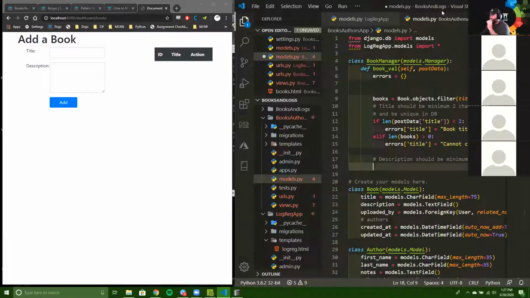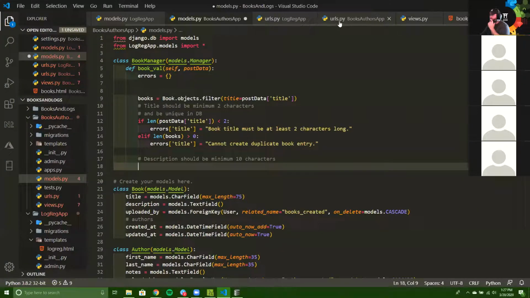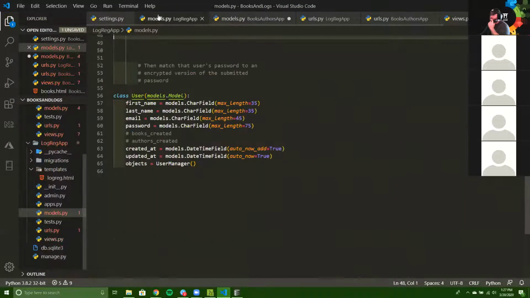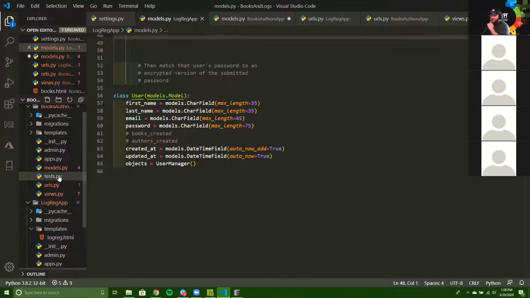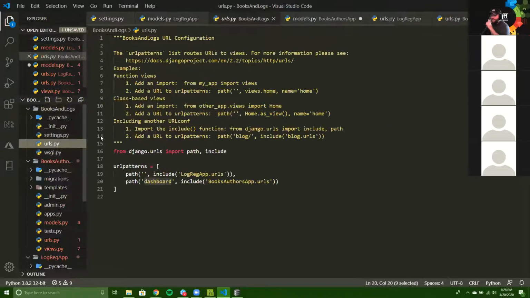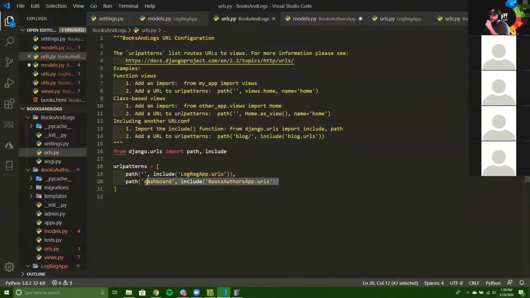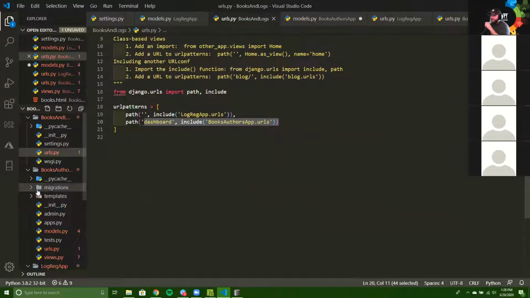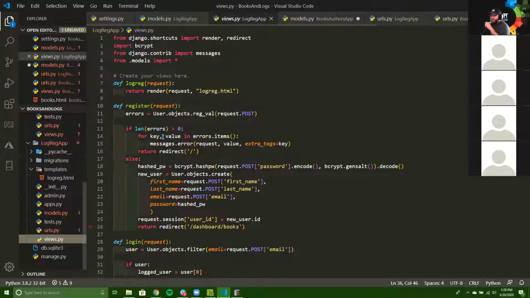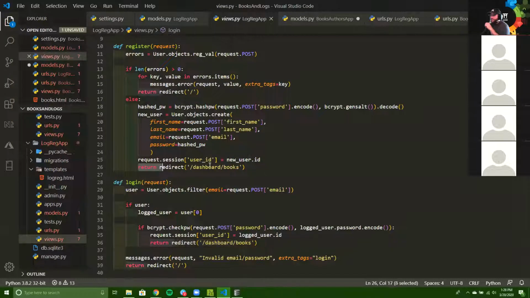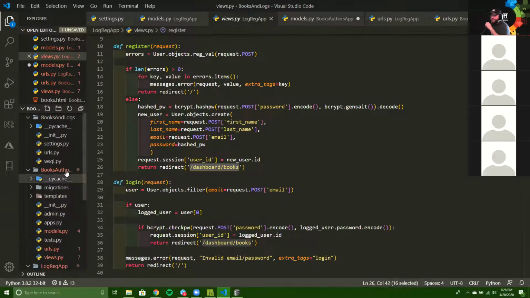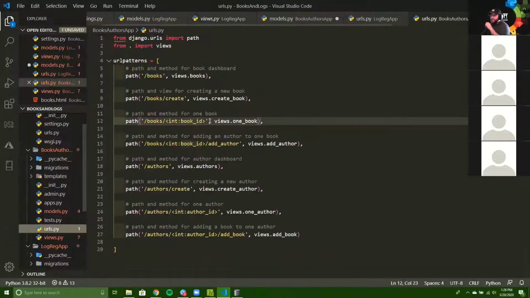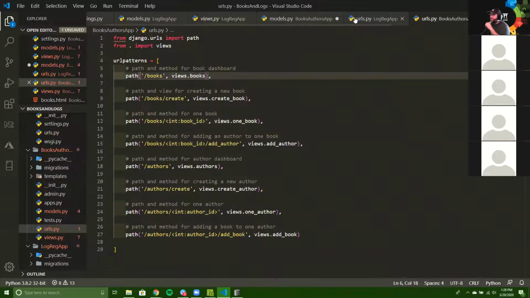Can I see the redirect to go from the login into the other app? How do you get from one app to another app? The first thing we need to look at is that the other apps' URLs are going to start with dashboard. In my login registration app, on a successful register or login, it redirects to /dashboard/books.